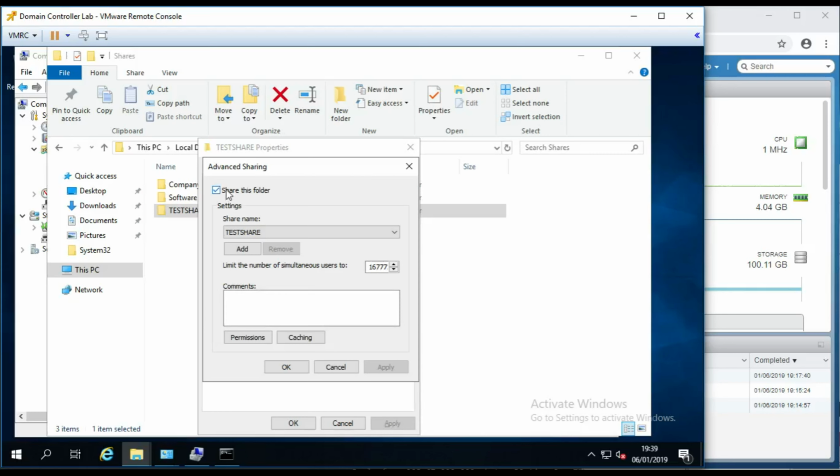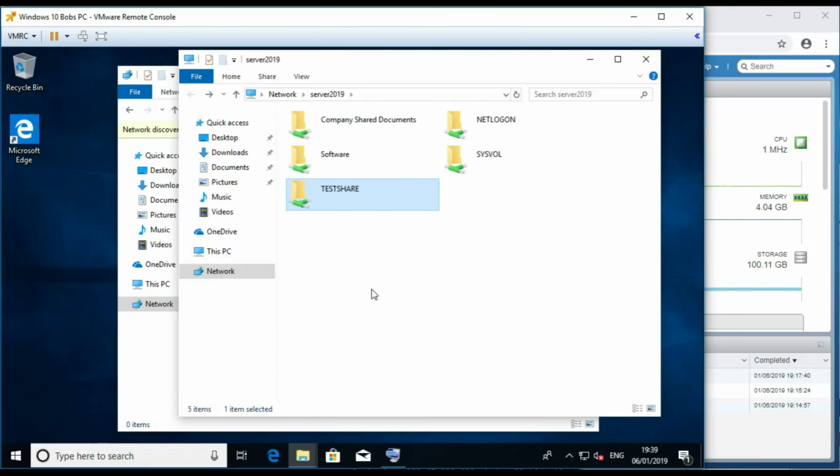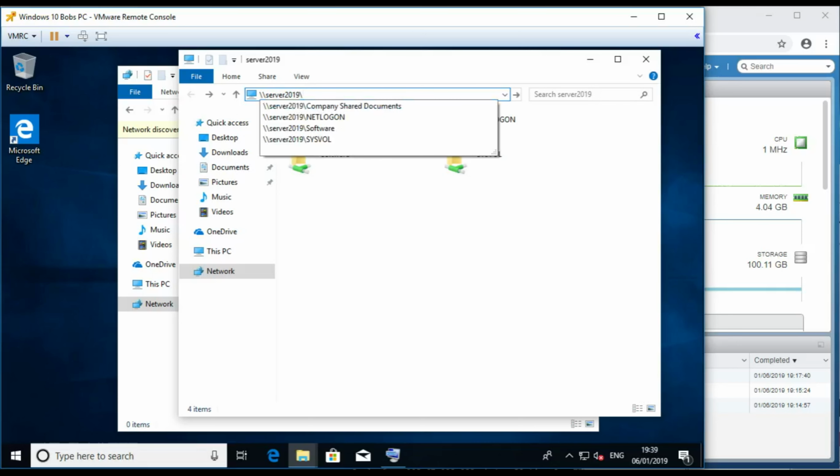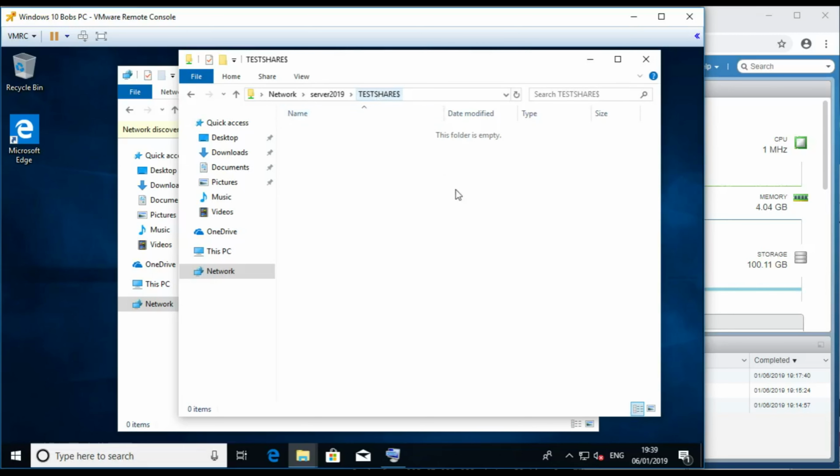I go back over and share it with a dollar at the end of its name. That share disappears, but actually, if we type that name in, test share $, and then press enter, that is actually a share that we can get to, but the dollar on the end of it means that it doesn't appear in that list.